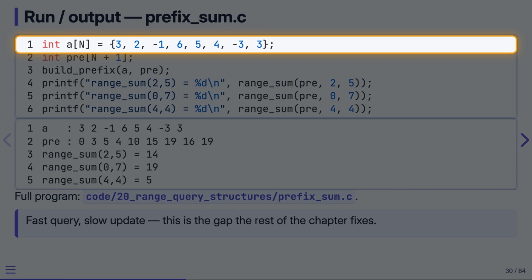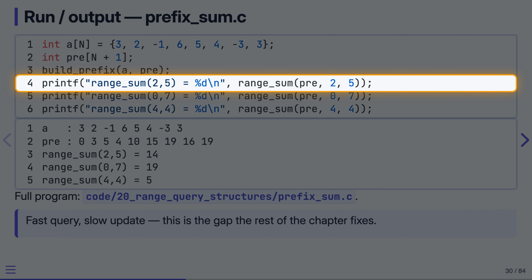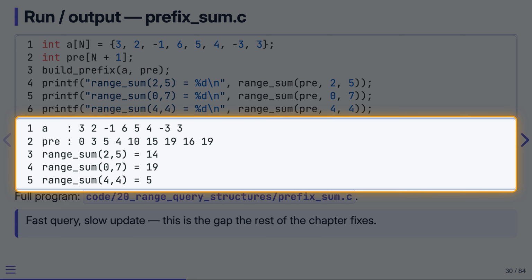Let's run it. The array holds these 8 numbers. We call build prefix once to fill the prefix array. Then we ask 3 range questions and print each answer. The output shows the array, then the prefix array, then the 3 answers.